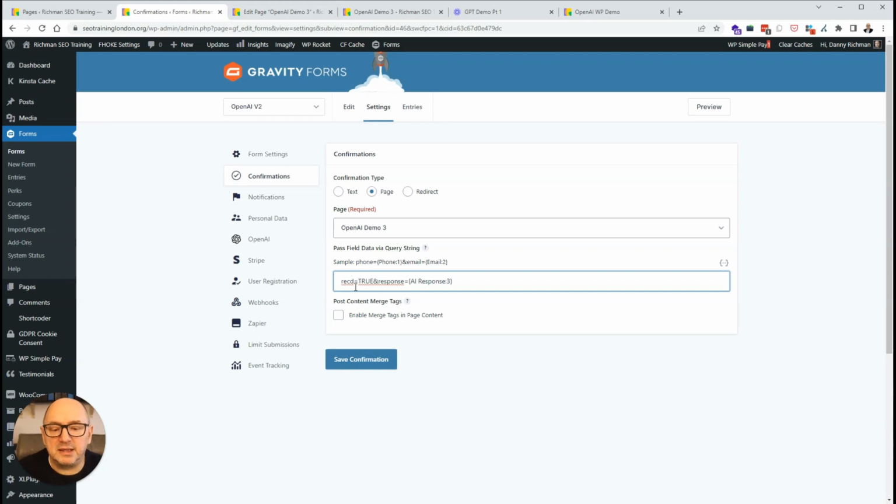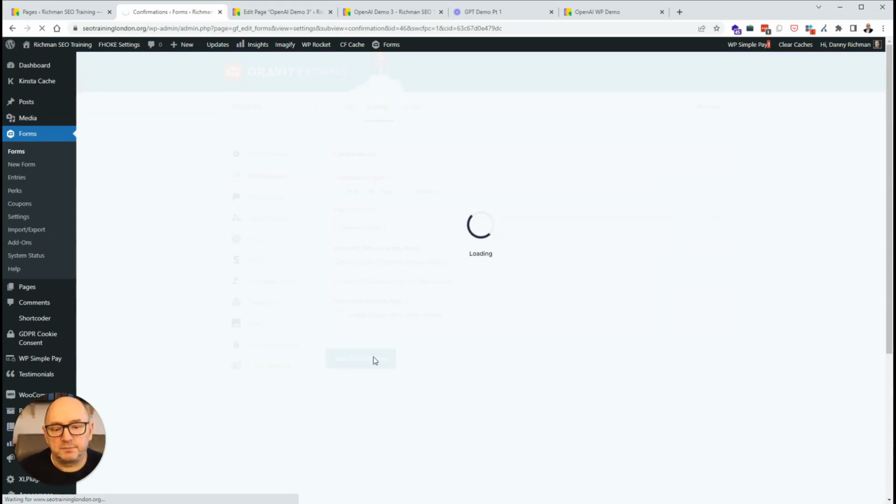So it's RECD equals true, uppercase, then an ampersand, and then response equals, and then the field name of where the response is being sent to. So in this case, it's AI response 3, which is the name of that field there. I'll explain what that's doing in a moment. For now, we're just going to go and save that confirmation.